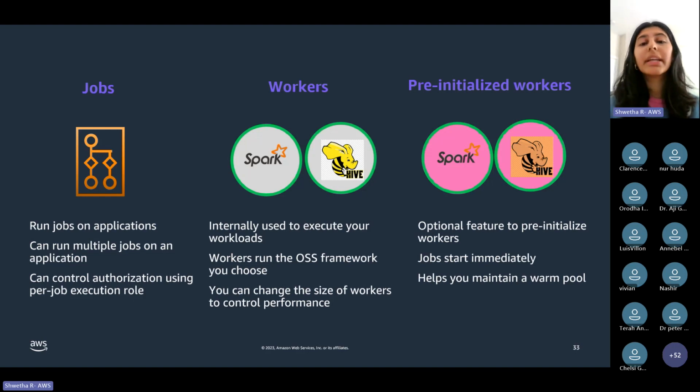There's also pre-initialized workers. EMR Serverless provides an optional feature to pre-initialize your workers when your application starts up. So you don't really have to worry about the workers being initialized as soon as your application starts. You can pre-initialize them so the jobs start immediately, and it helps you maintain that warm pool. Your workers are up and ready to process those requests as soon as you start up your application. There's no downtime, there's no waiting.